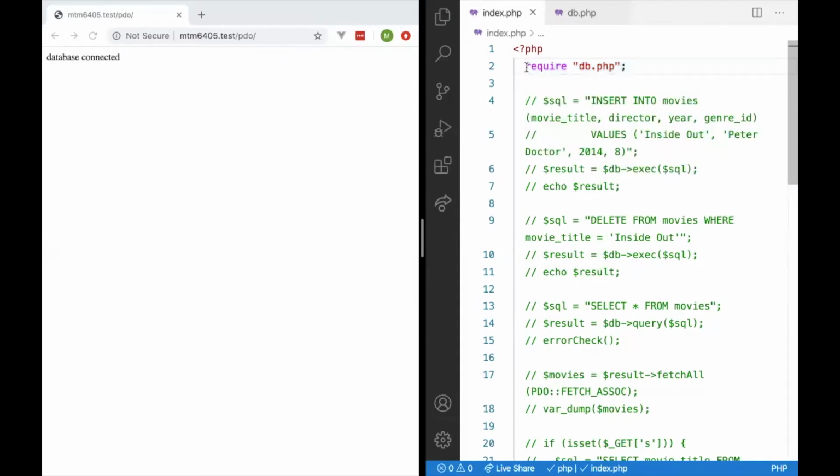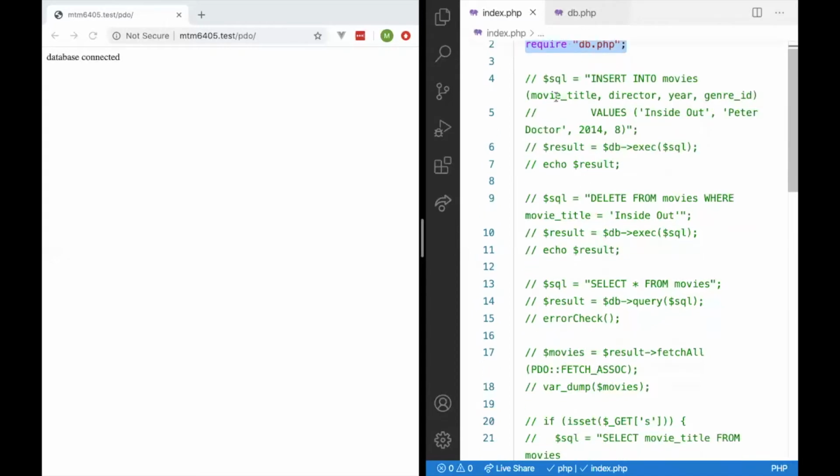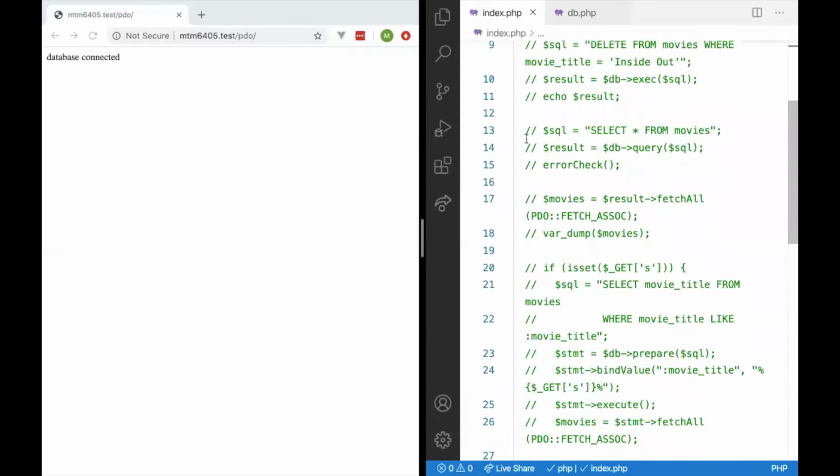All right, so now that we have our database connection and we're including it into our index.php file, we can then start writing some code. So I'm going to skip over these top ones here. I'm going to drop down to line 13 here where I'm doing a select statement. So I'm going to just uncomment these out. So I have this SQL query, and again, it's just a very simple select statement where I'm selecting all of the columns from the movies table, and because I don't have a where statement, I'm going to get all of the rows as well. Then I use that db variable, which we created in our db.php, and I'm making a call to the query method.